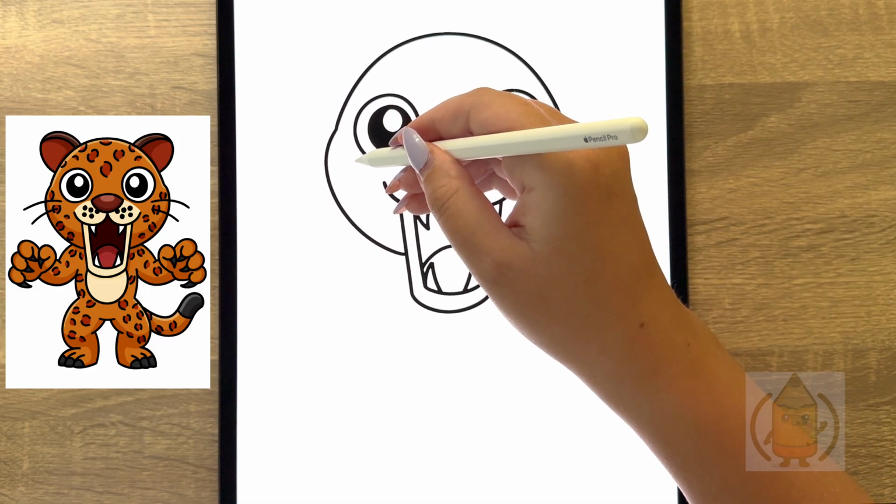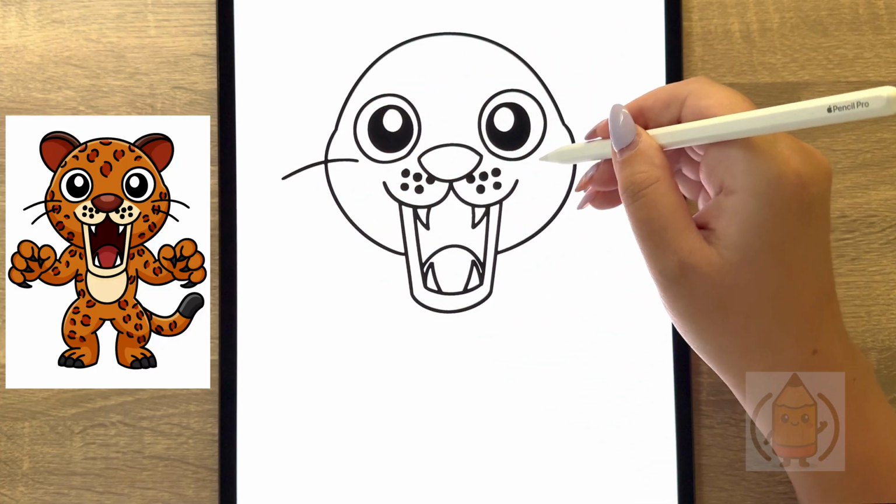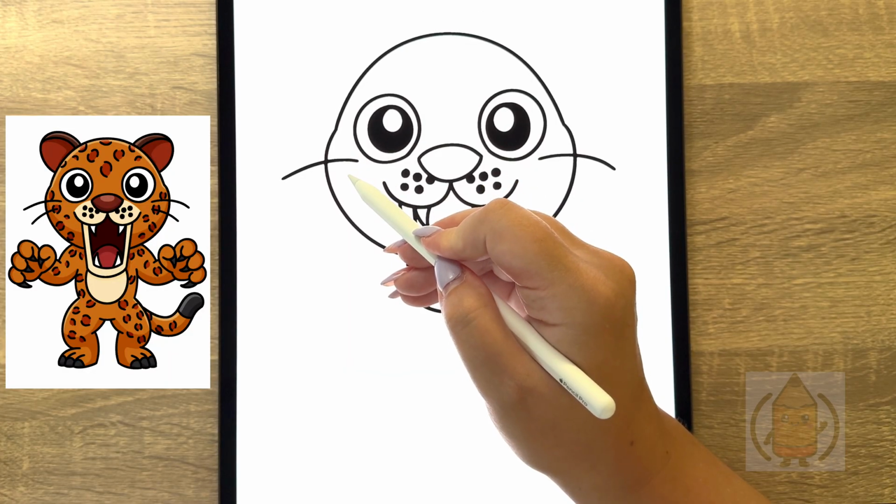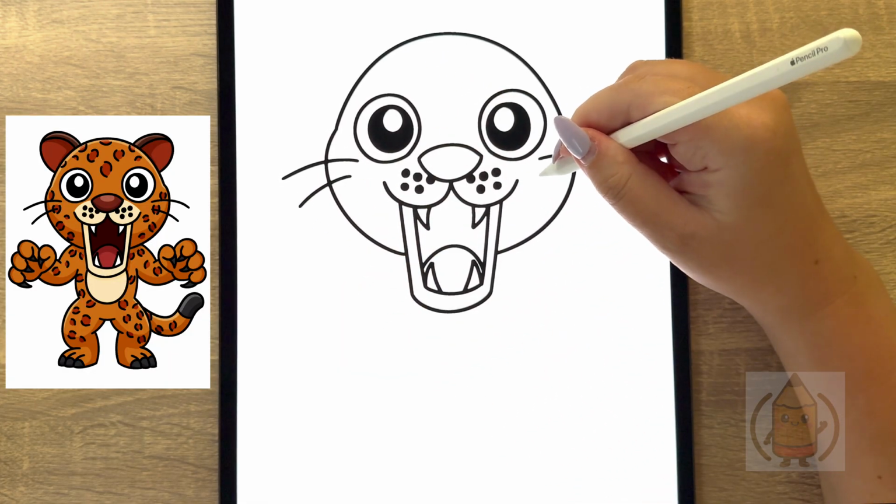Let's add in some whiskers here. So on the top, curving this out, lining that up at the same height on the right. Let's drop down again. We're going to curve another line that comes out for the whiskers.